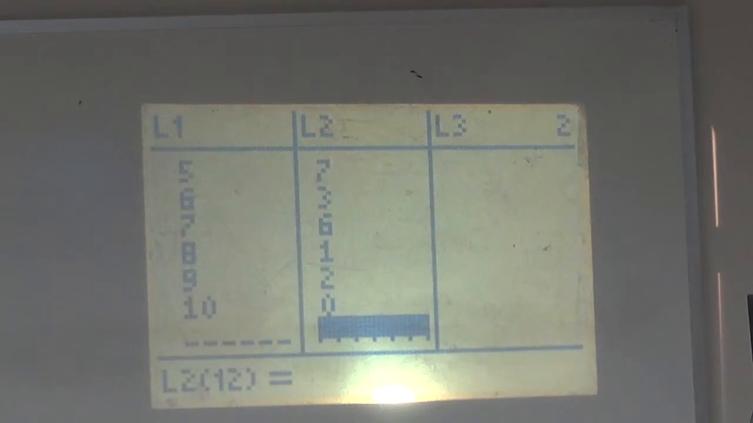Go on top of L1 or L2, press clear and down. That'll get the job done for you. Okay, so far, good? All right. Danielle, go ahead.